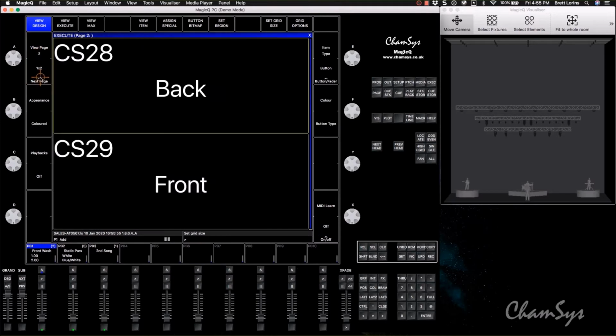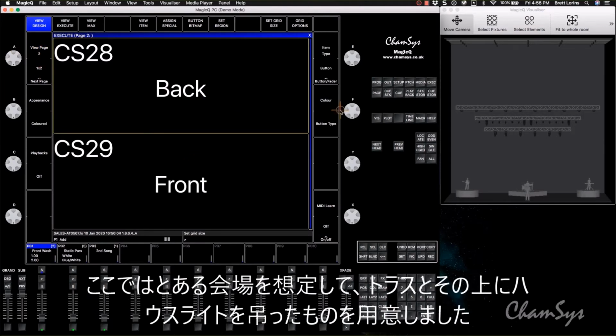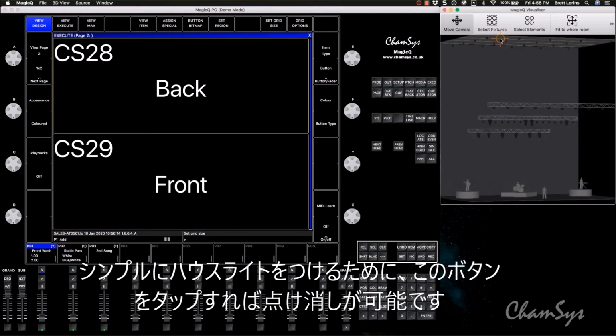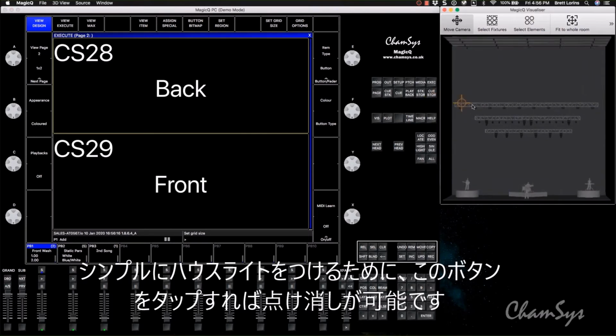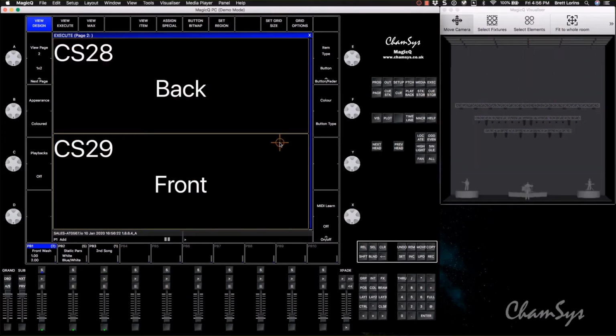I made one here on page 2. On encoder A, this encoder wheel up here, or if you tap in the box here, you can change pages. So here I have set up a venue. It could be a church, it could be a nightclub, a school auditorium. Say you have some DMX lights up in the air here that are your house lights. You could have volunteers or students come in and simply tap front and back, and that turns them on.